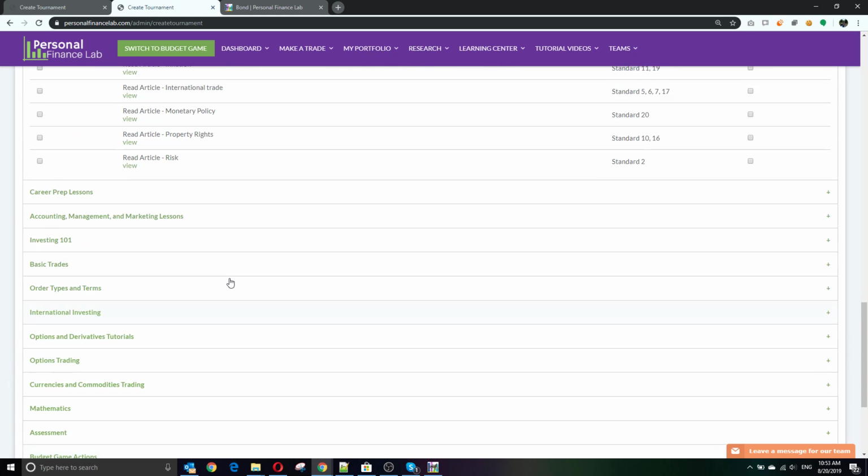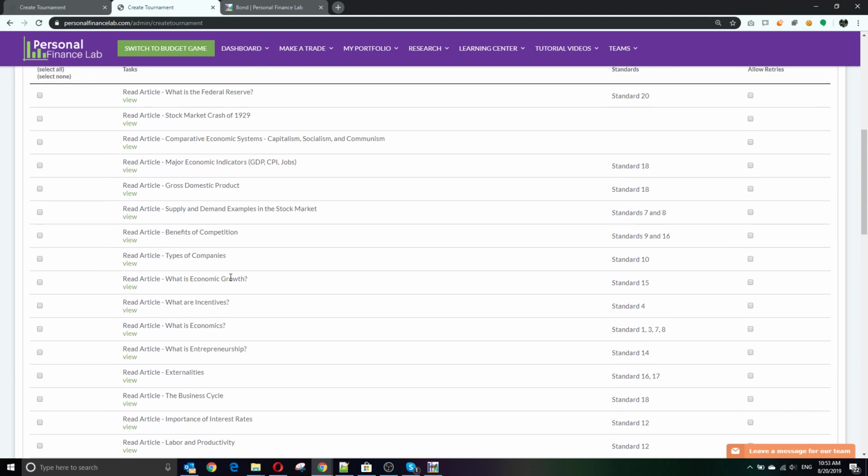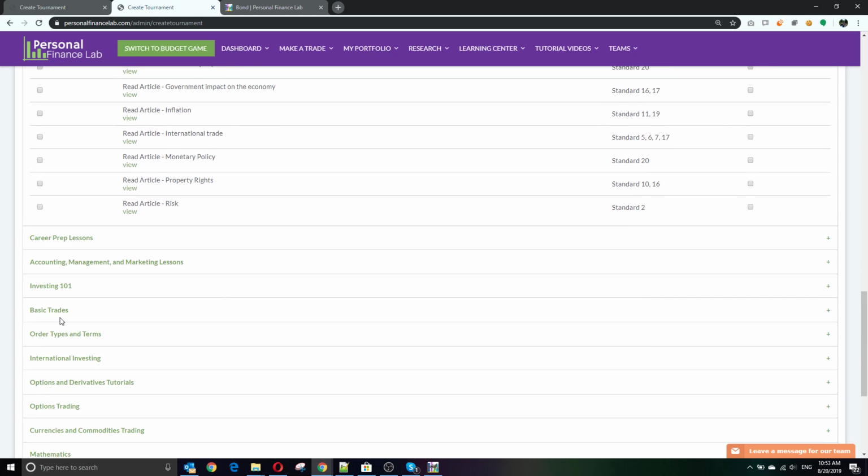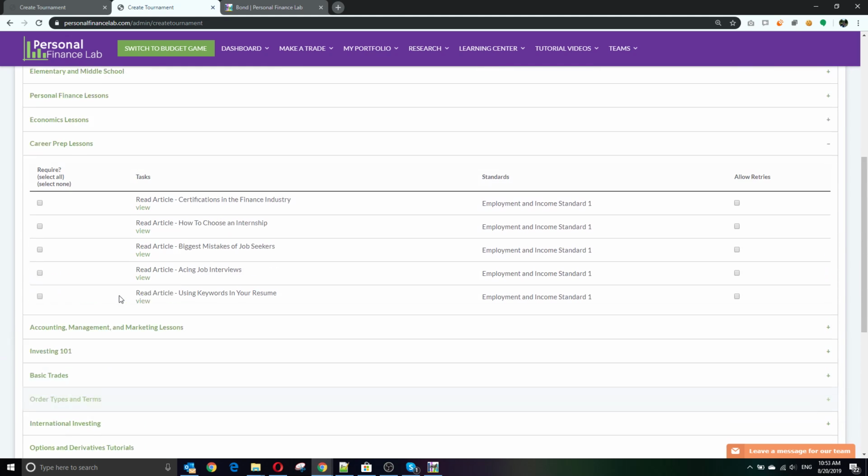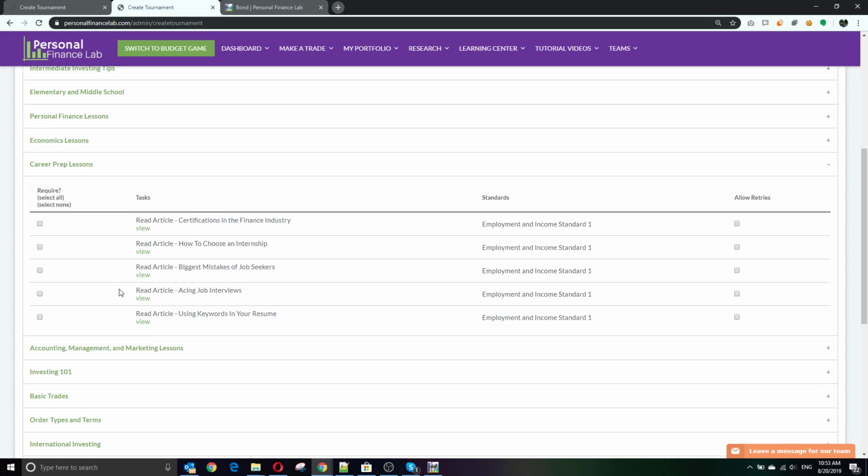We also have economics lessons. Depending on your state, there's quite a lot of overlap in the standards between economics and personal finance. So there could be quite a lot of topics in here you're going to grab as well. Same with career prep. Career prep is an essential part of many state standards for personal finance. And we have several career prep lessons talking about how to build up a resume, certain certifications that are important if they want to go into certain industries, and performing well in job interviews.